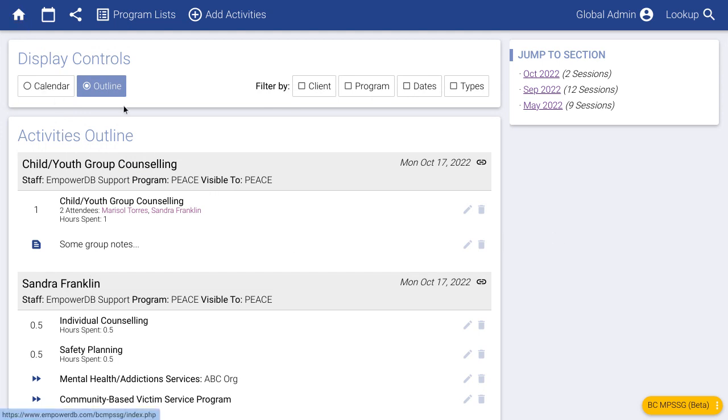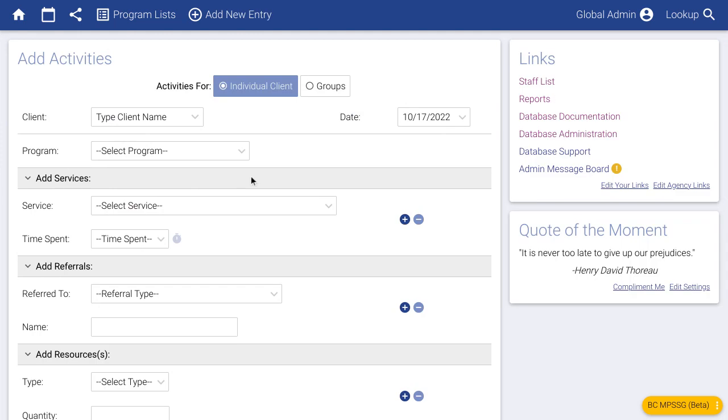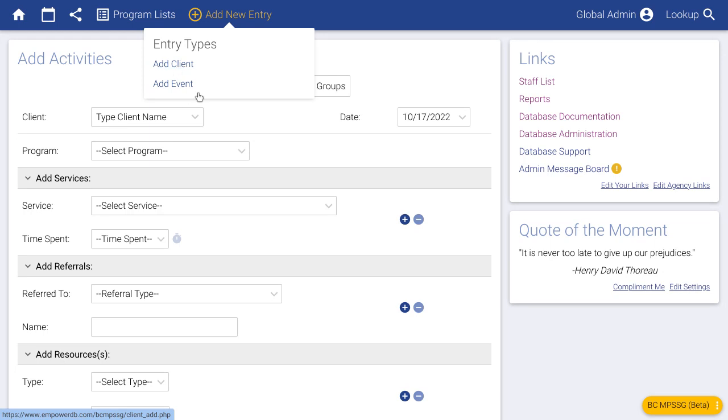Okay, so that's adding in activities for clients that are already in the system. Now let's take a look at how to add brand new clients into the database. On the home page, we can mouse over add new entry and then say add client.